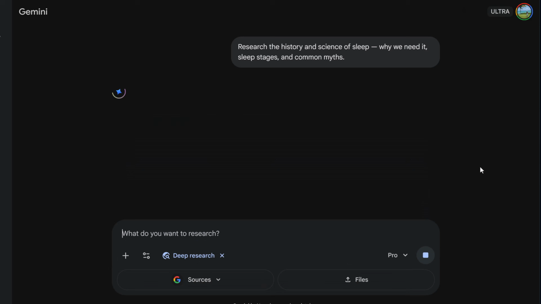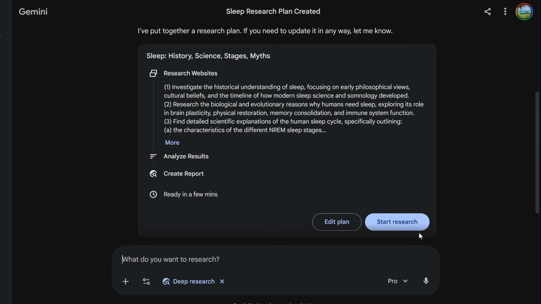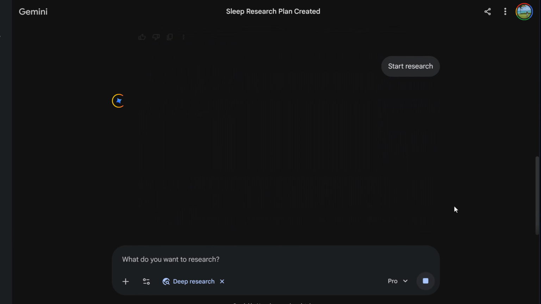First, I'll send that away. Deep Research is going out, reading sources, building a plan, and compiling everything into a structured report. This usually takes about 30 seconds, maybe a minute, depending on how deep it has to go to find the information. It puts together a plan, and then I can either edit the plan or start research.